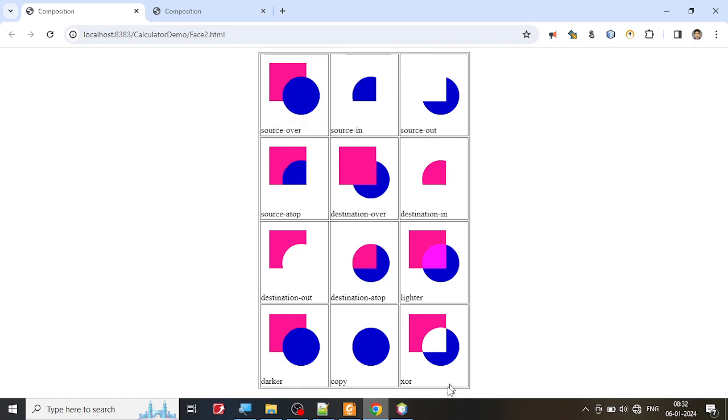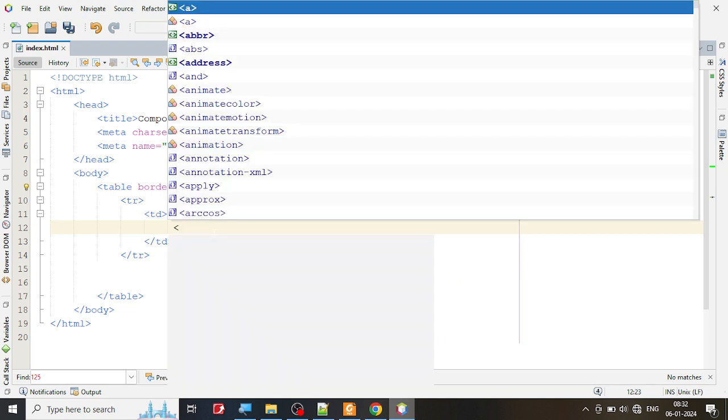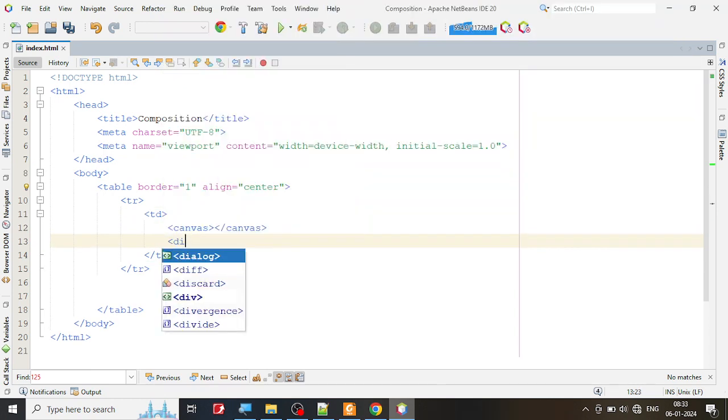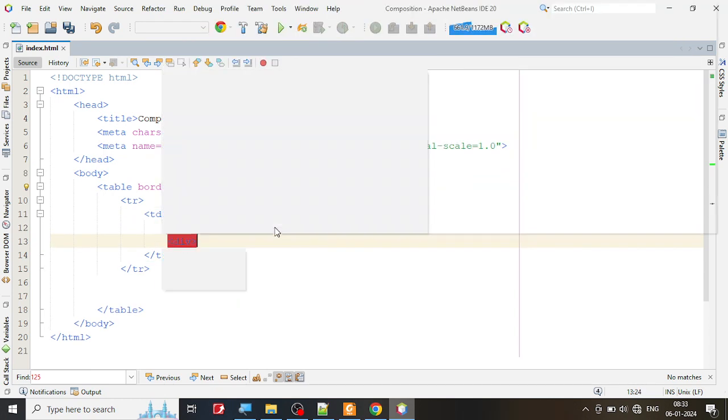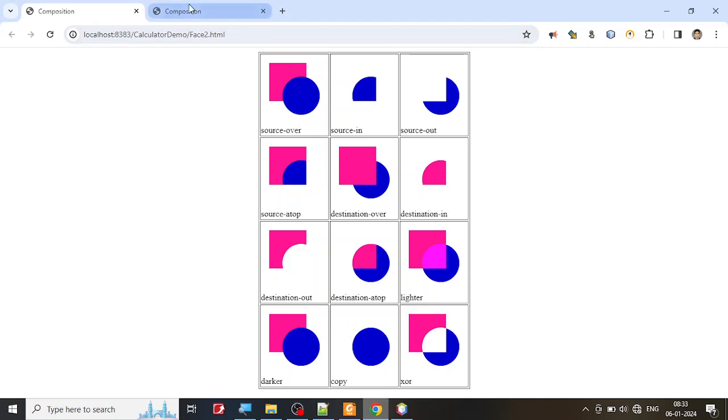So let's start with a canvas element. I'm going to put a canvas inside it, and there is a div element that's going to show the text. So two things are there: a canvas element and a div element. Now, if you run it, you are not going to see any difference here.